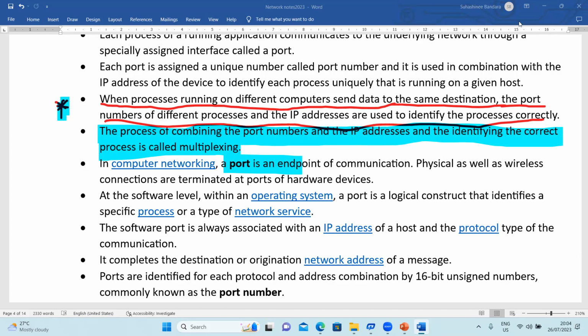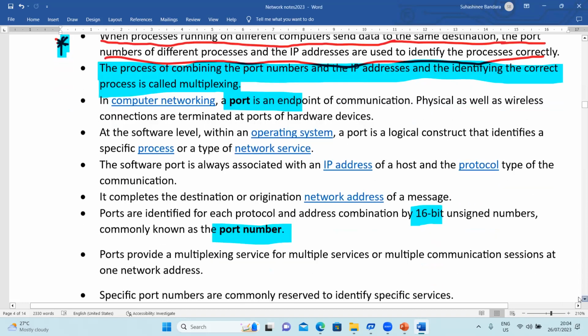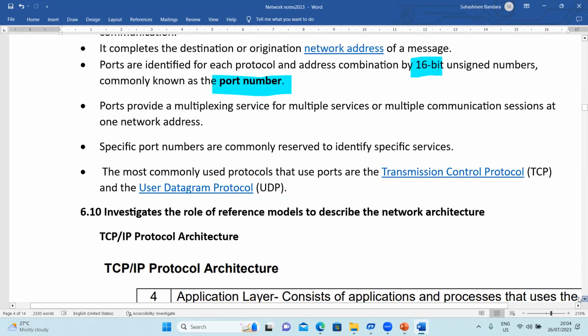Ports are identified for each protocol and address combination by 16-bit unsigned numbers, commonly known as port numbers. So port numbers contain 16 bits. Just underline 16-bit port numbers. We have done that, therefore I'm not going to discuss the port numbers deeply.